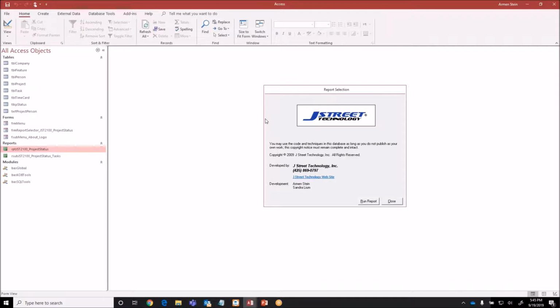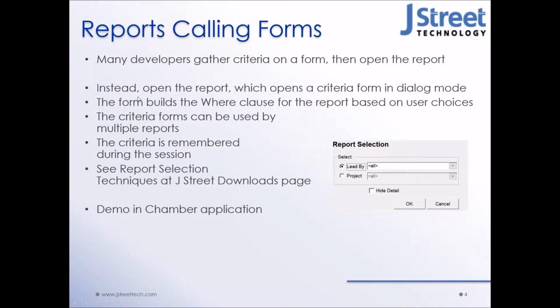So what's going on? Well, the report opens, like I said, and in the on-open event of the report, which is before the report renders or even shows anything on screen, it doesn't even appear yet, we open a form in dialog mode, which is this form that gathers the criteria. And then we take the criteria and we stick it into a hidden control at the top of this form, called the where clause.